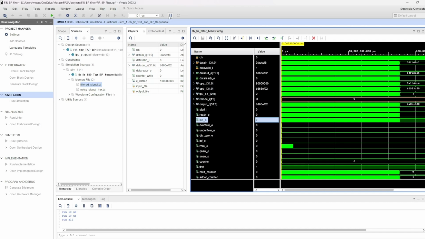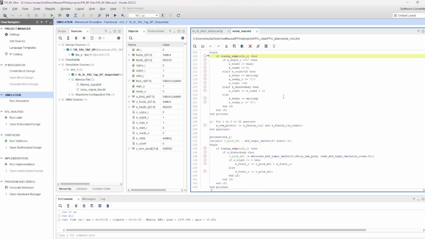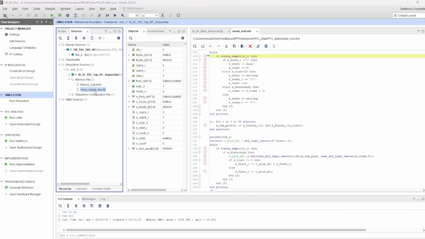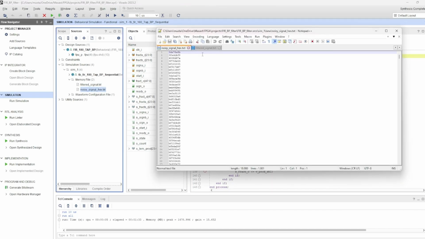Everything is finished and we can end the simulation in here, and we have filtered our noisy signal, this one to this one. We have changed its values. As you can see, they are not the same, and now we are going to go back to MATLAB and see if our filter worked correctly or not.